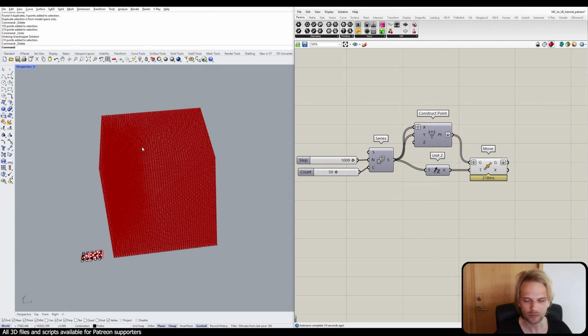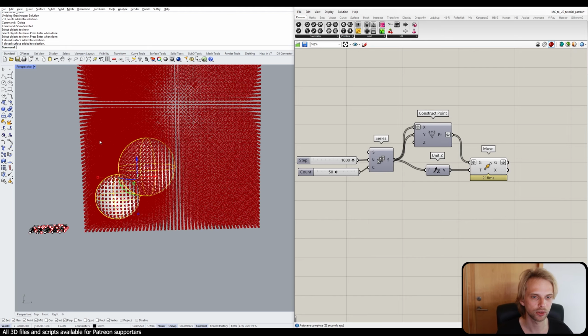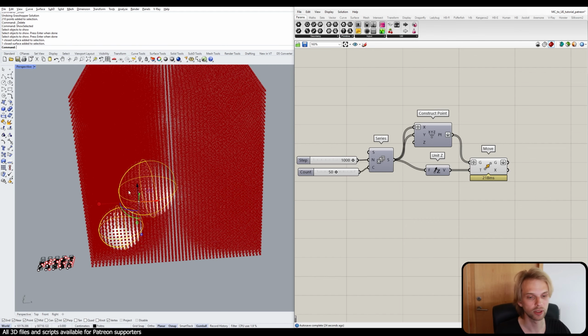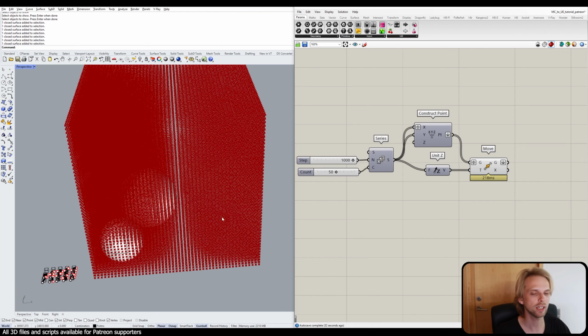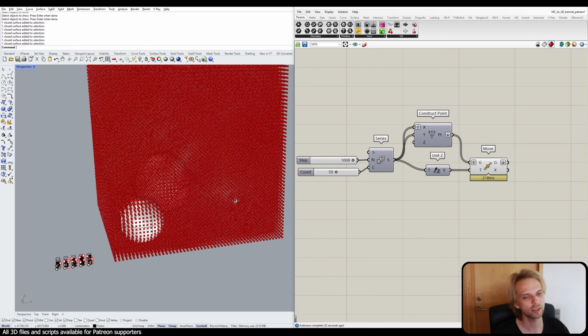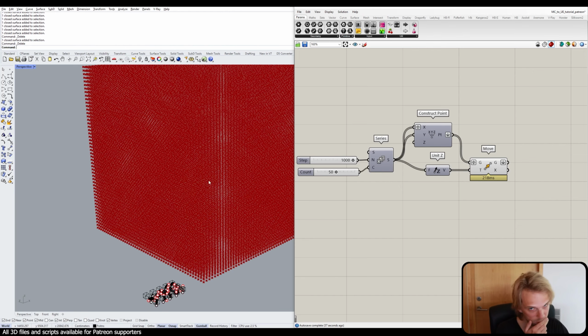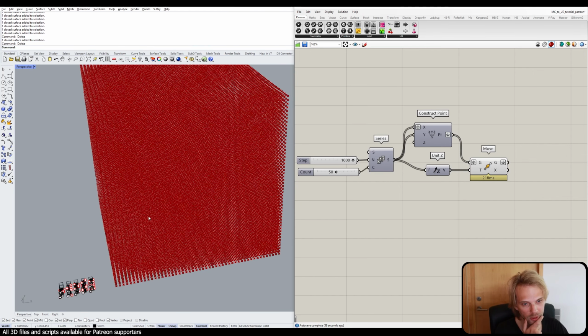Then we can create, like, I have this show selected. I have these two spheres that I used before to separate out the points that I want, and I can kind of show you this with the spheres. Let's think. Do we do the sphere bit?